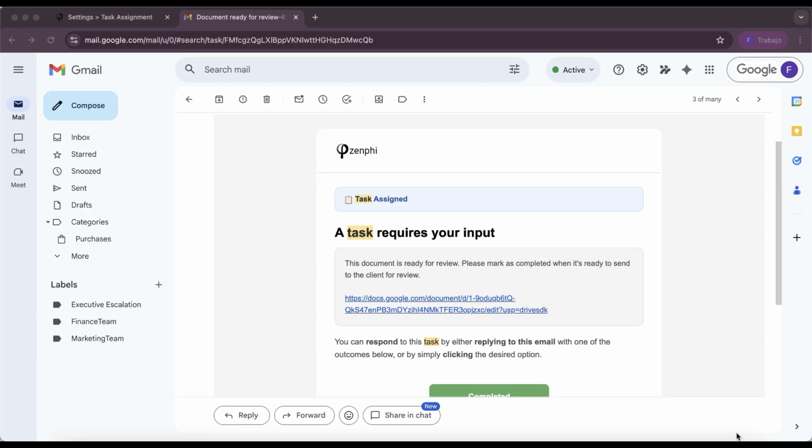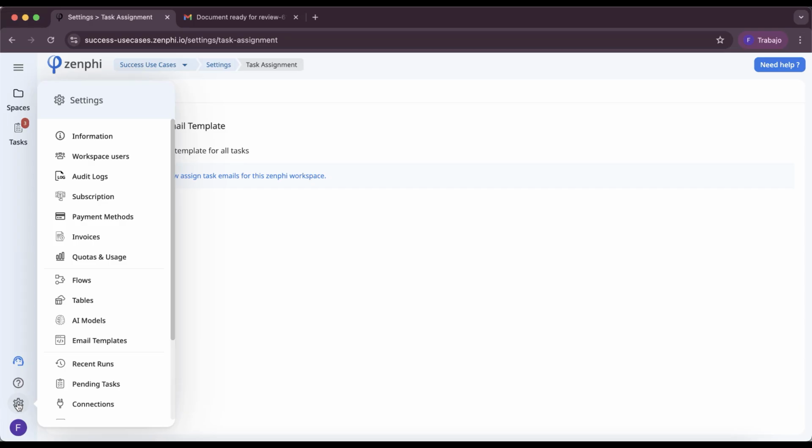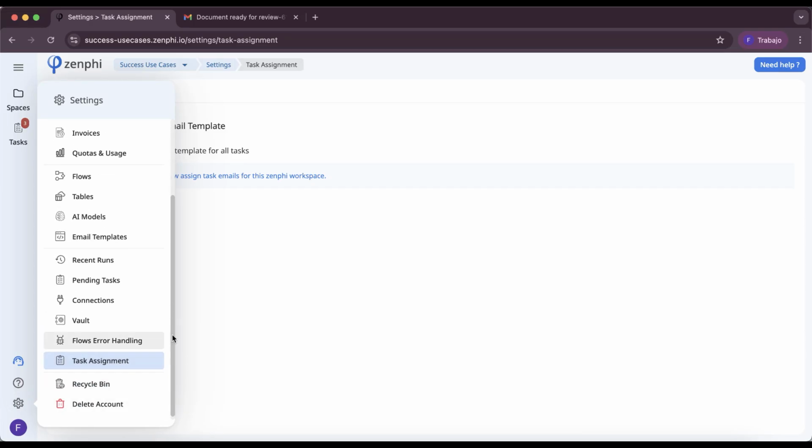However, our Ultimate and Enterprise users have the ability to customize this template by adding some branding, changing the colors, and today I'm going to be showing you how easy that can be. Head on over to Zenphi, go to your settings by clicking on the gear icon in the bottom left, scroll down and go to Task Assignment.